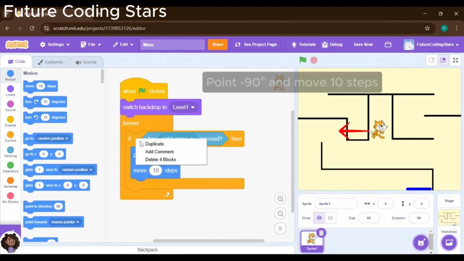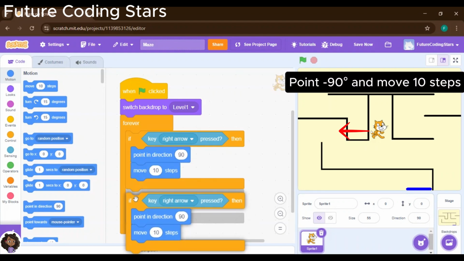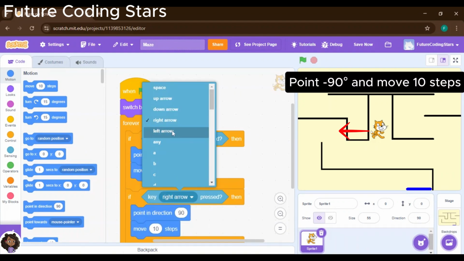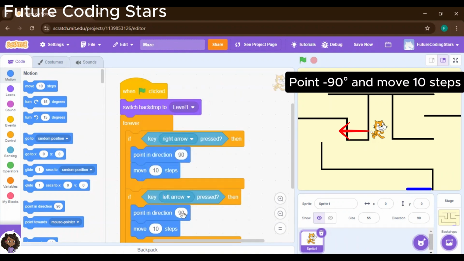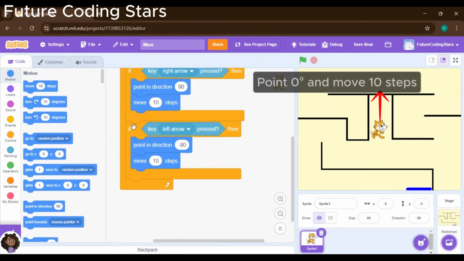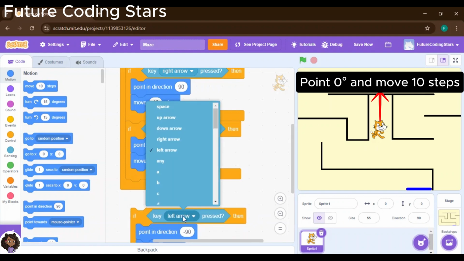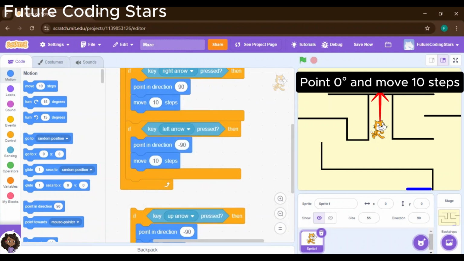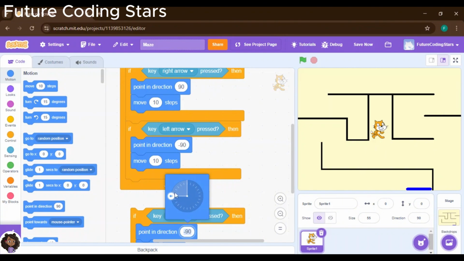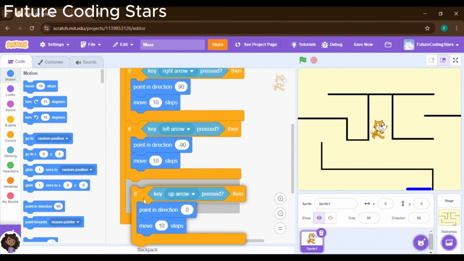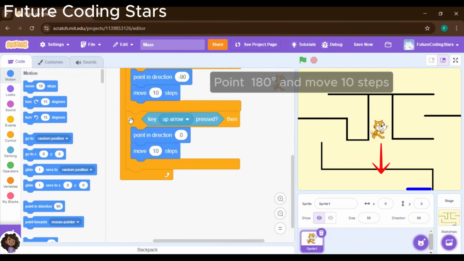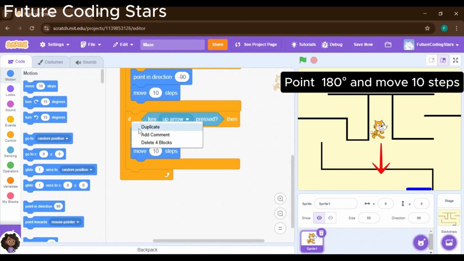Left arrow, point minus 90 degrees and move 10 steps. Up arrow, point 0 degrees and move 10 steps. Down arrow, point 180 degrees and move 10 steps.